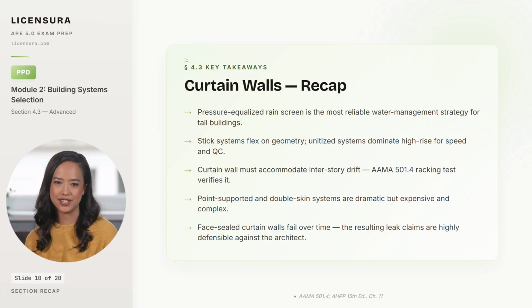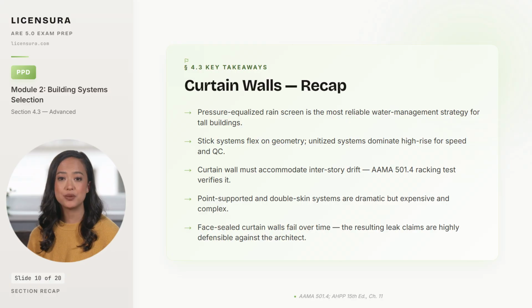Point-supported and double-skin facades are dramatic and useful for specific programs, but they are expensive, complex, and introduce maintenance risk that follows the building for decades. And face-sealed curtain walls, the kind that assume a perfect exterior seal, fail predictably over time, and the resulting water intrusion claims are highly defensible against the architect who specified them without proper rain screen detailing.